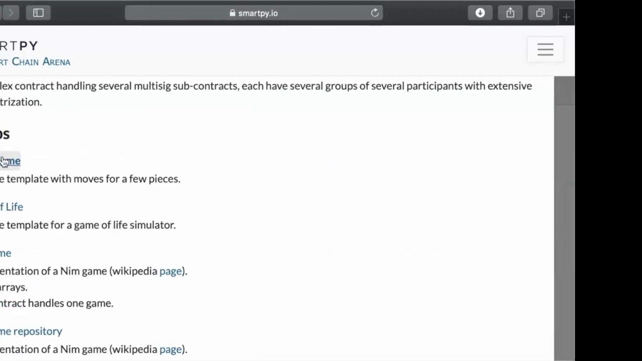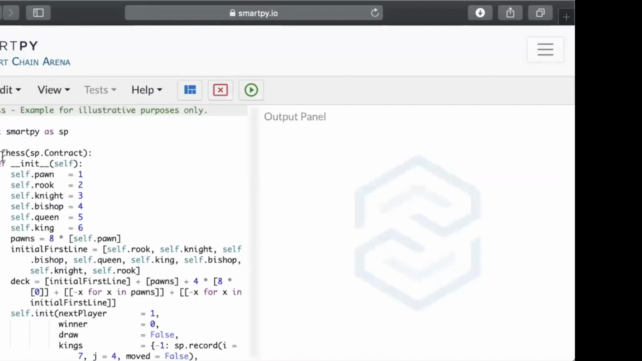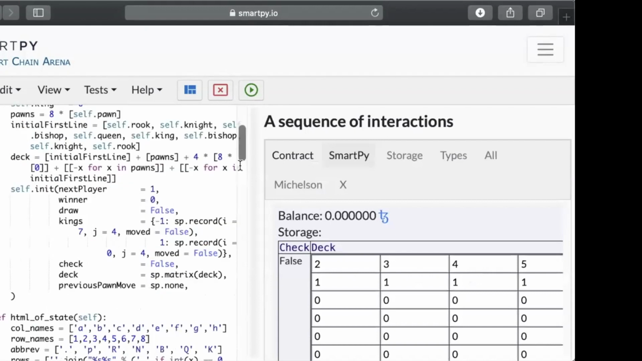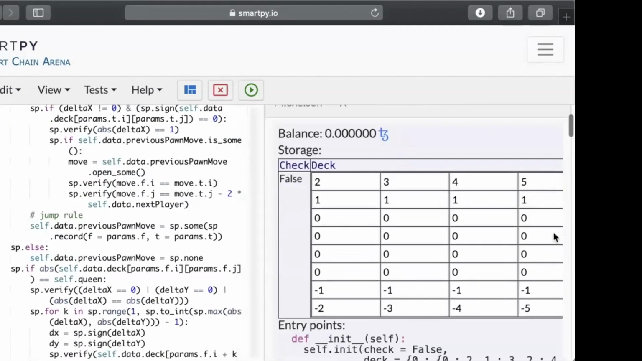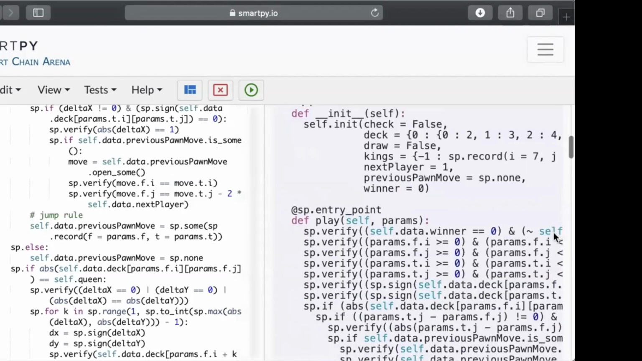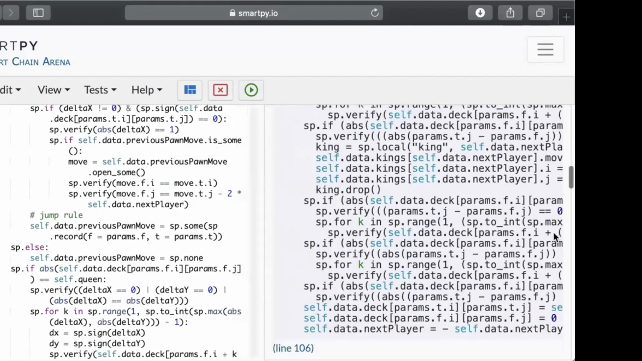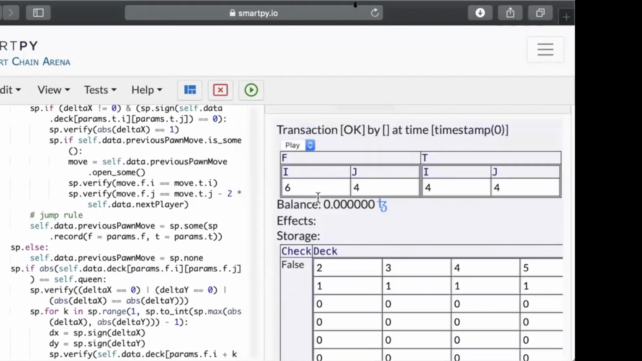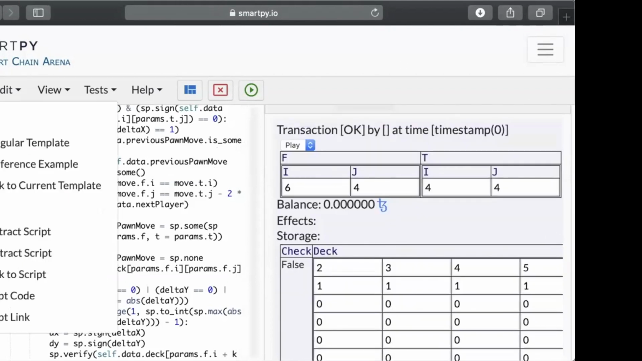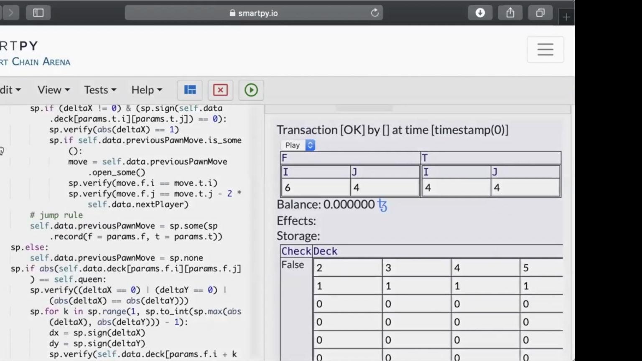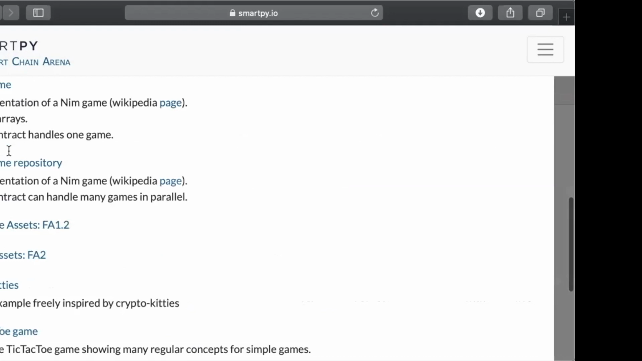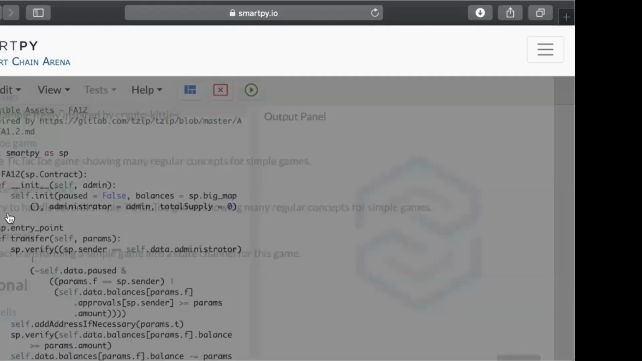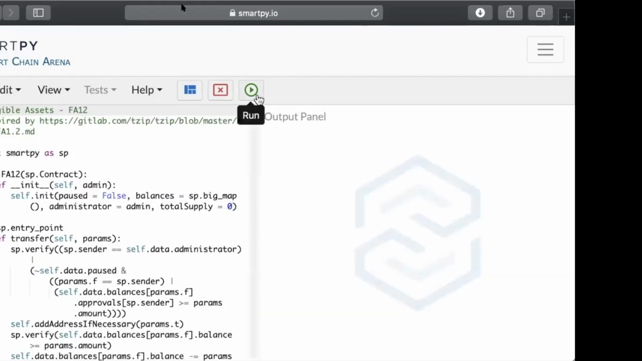A more advanced example is the chess contract, which implements the rules of the game of chess. It makes use of data structures, such as lists and maps. Another interesting contract is fungible assets. It implements a ledger, which maps identities to balances. It is also an example of how several participants can interact on the blockchain.